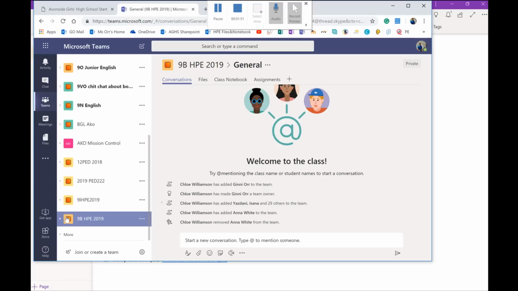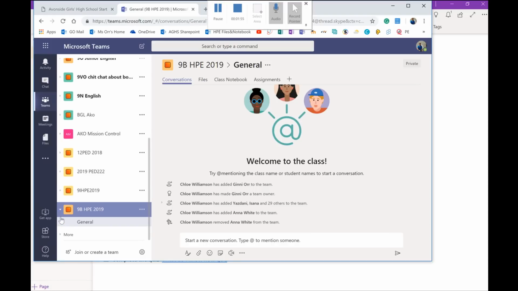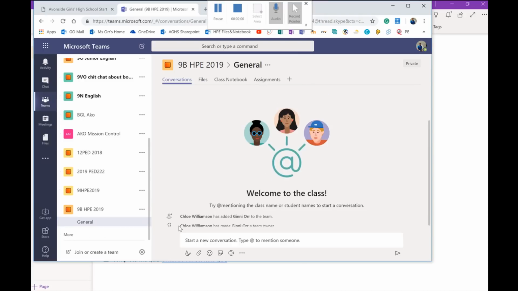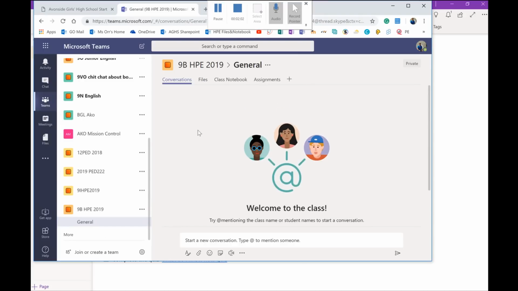So if I tap that, and sometimes I also need to hit the general, and if it doesn't show up, see how the little arrow here is to the side, I might need to tap it so it faces downwards and then it shows the general channel. And then you can see in this big grey space, we are in the 9B HPE 2019 team.